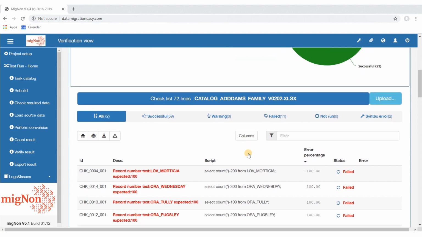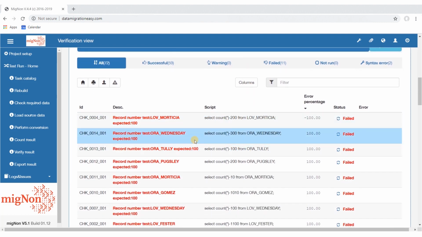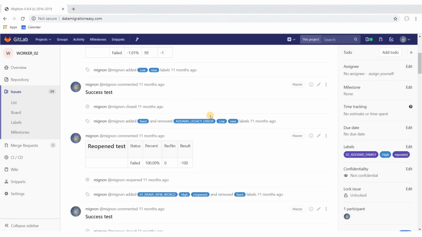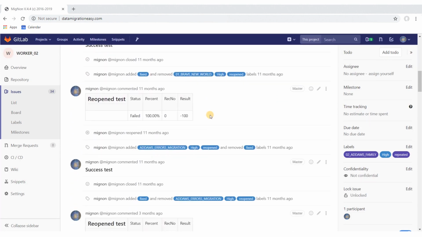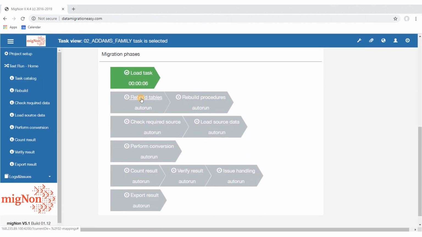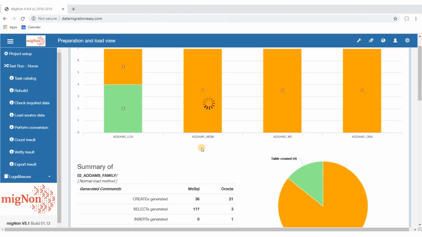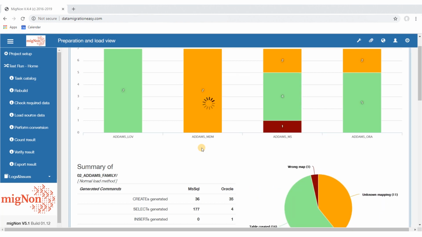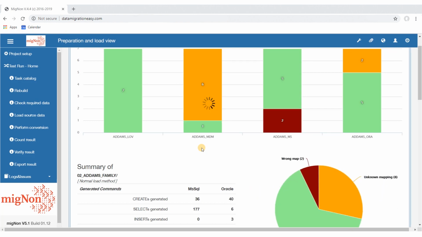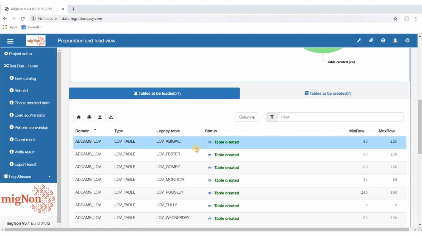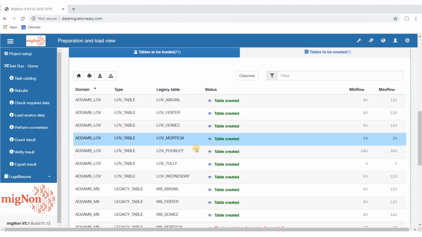migNon compiles an error report at every stage, stored as logs, and also sends an error ticket to GitLab version control system, aiding troubleshooting. After loading the task, next phase is building tables and procedures. The system builds its own database, where the necessary database transformations will occur based on the migration plan. It also runs the set formulas and procedures necessary for the migration preparation.